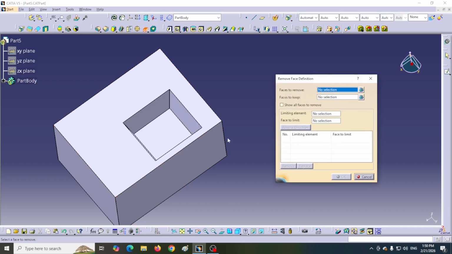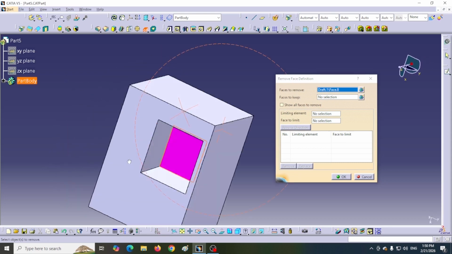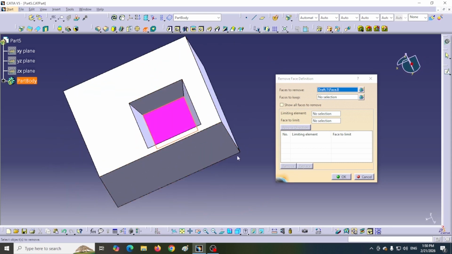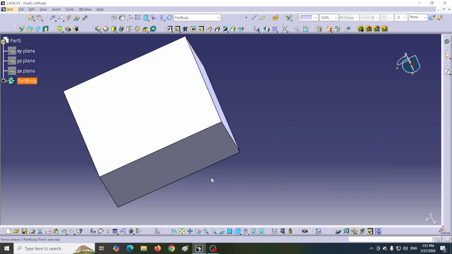Or here, I select only the bottom face of the pocket as the face to remove. In Faces to Keep option, I select the top face of the cube. In this case, the pocket is also removed.